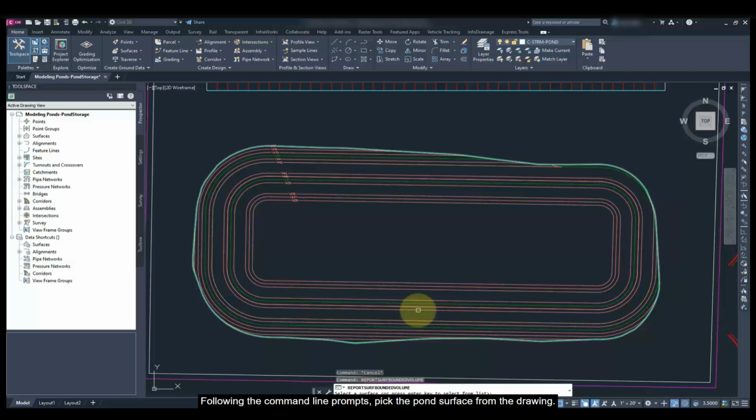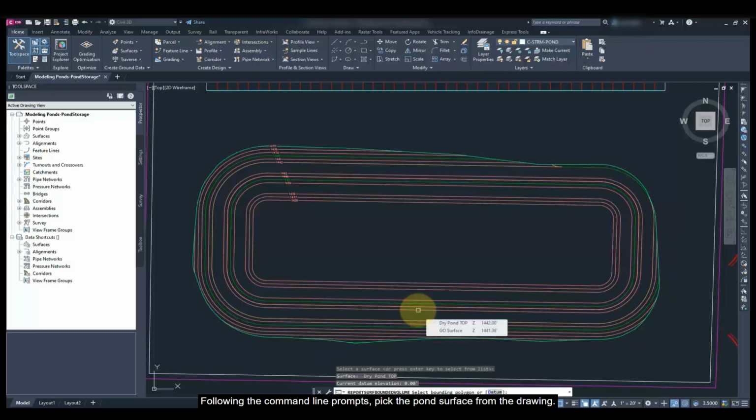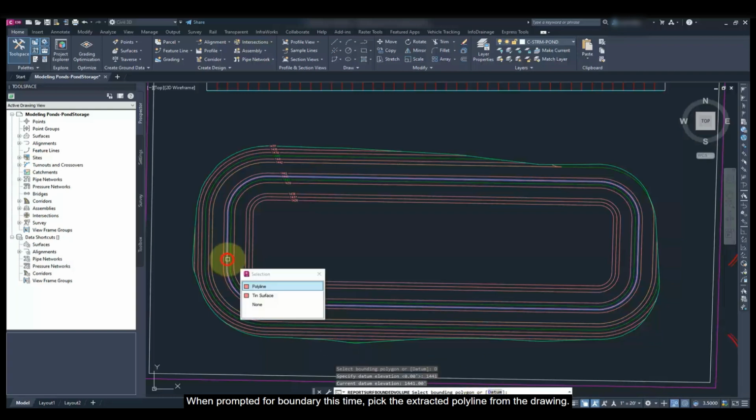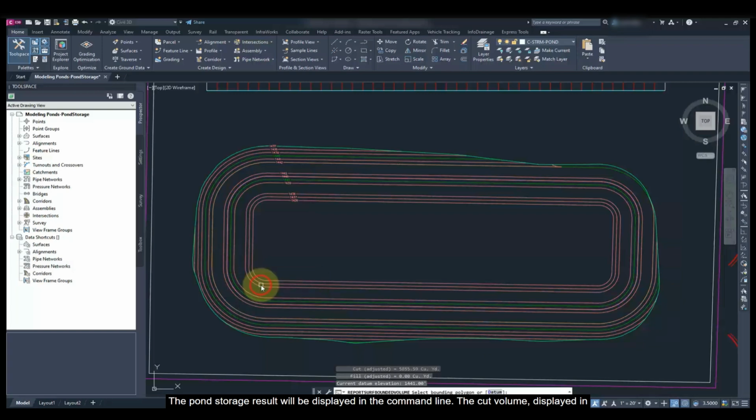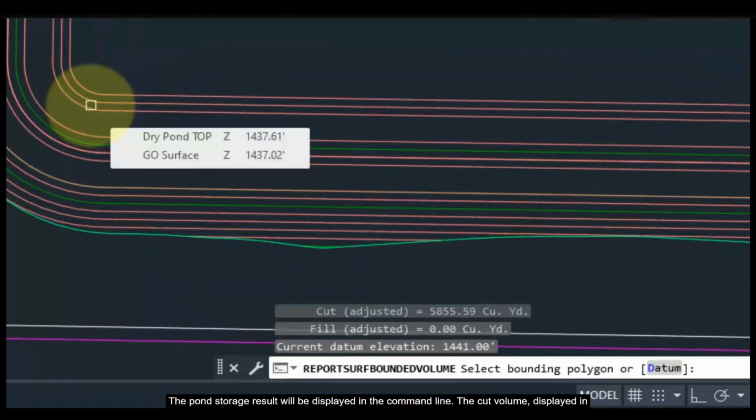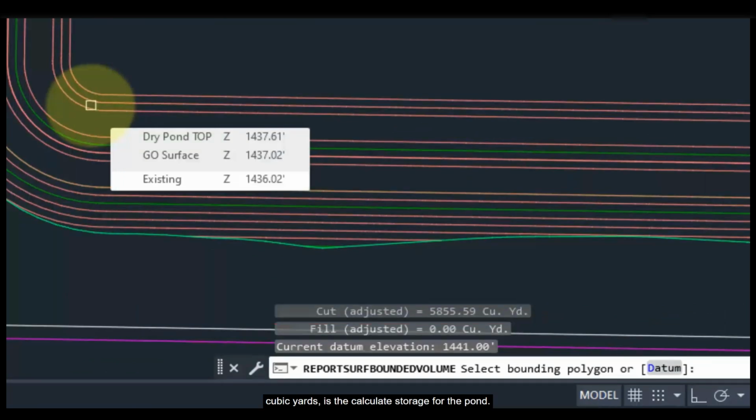Following the command line prompts, pick the pond surface from the drawing. When prompted to select the boundary, type D or click the datum option in the command line. Enter the freeboard elevation for your pond into the datum elevation prompt and press Enter. When prompted for the boundary this time, pick the extracted polyline from the drawing. The pond storage result will be displayed in the command line. The cut volume, displayed in cubic yards, is the calculated storage for the pond.